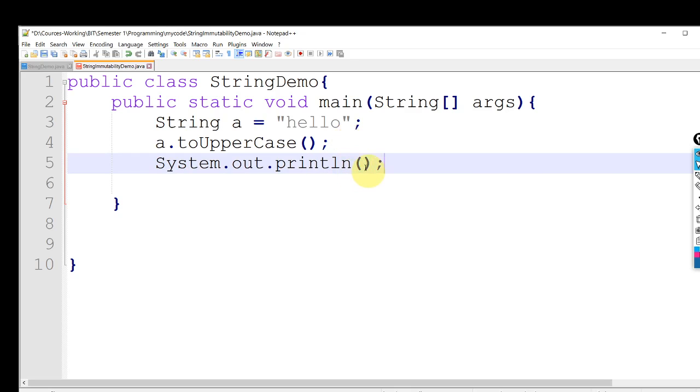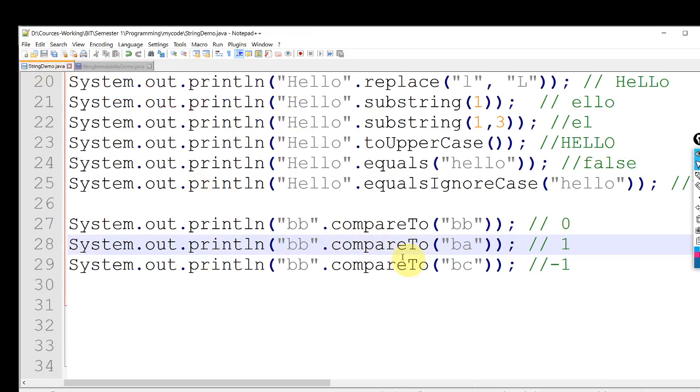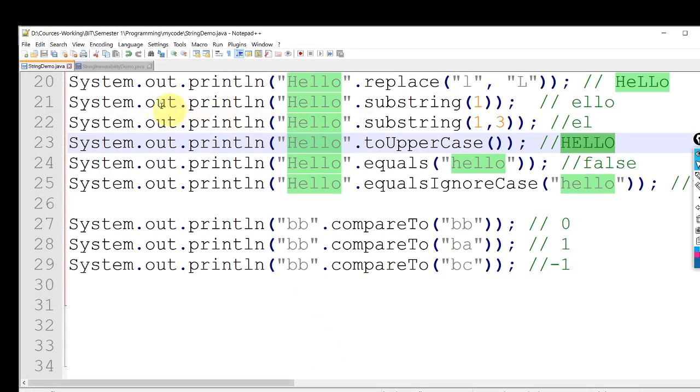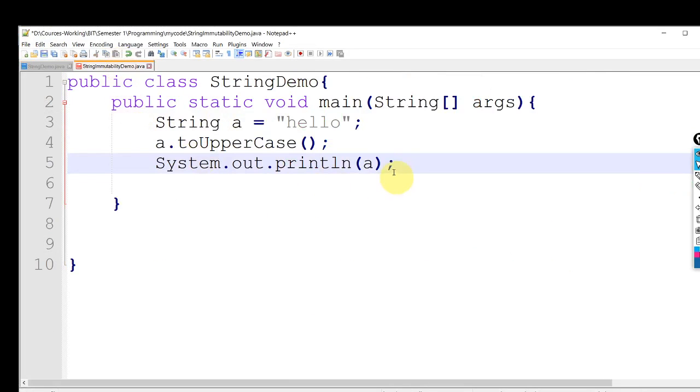I am going to print A. So my expectation now is that it has to be all uppercase, because we tried that out, right? When we say toUpperCase, it has to be converted to uppercase, right? This is a very tricky thing I am going to explain. A lot of people don't understand this, basically because they don't understand object-oriented programming.